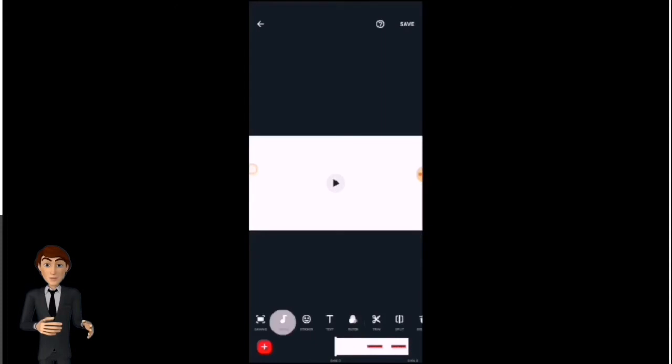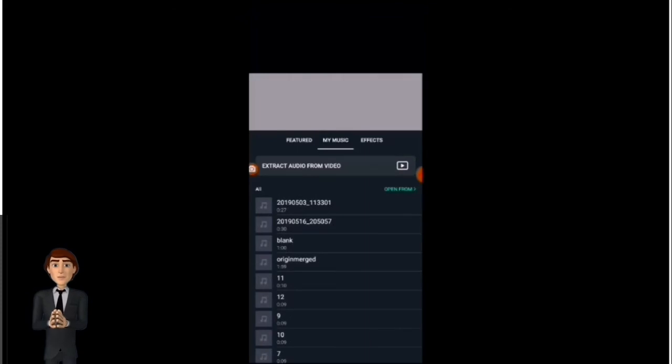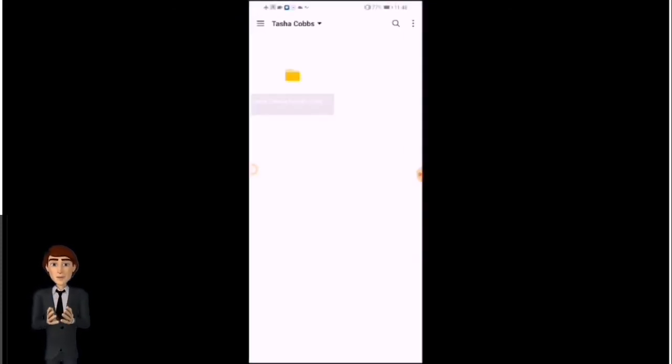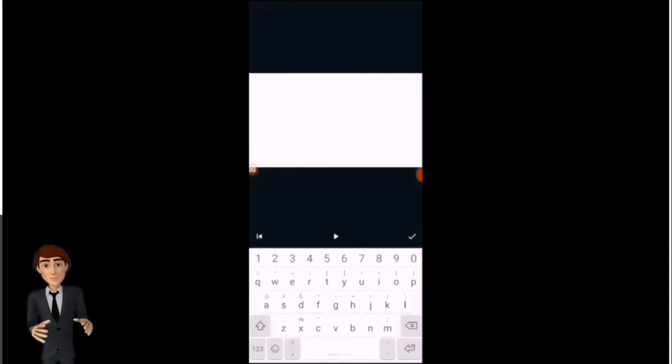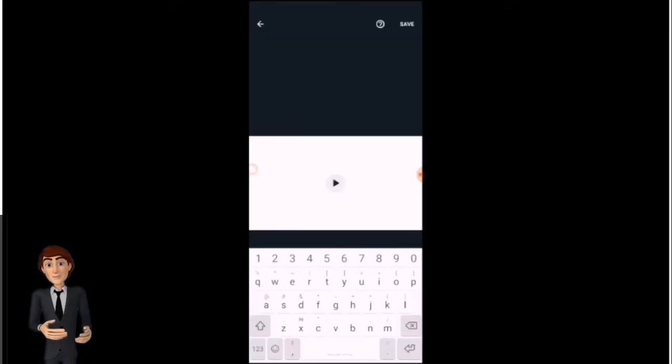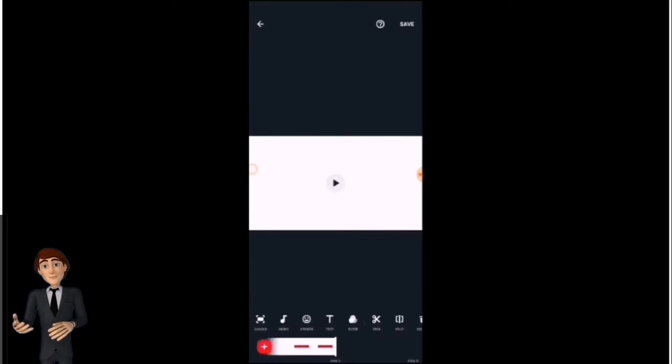then click on music, tracks. If you have an audio you'd like to use, you go to my music, open from. I want to use a tone I already have on my phone. So I'll go to Fluffy. This is what you have. Okay. Beautiful, isn't it?